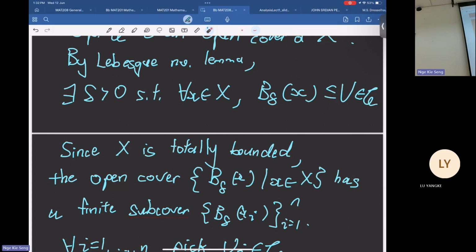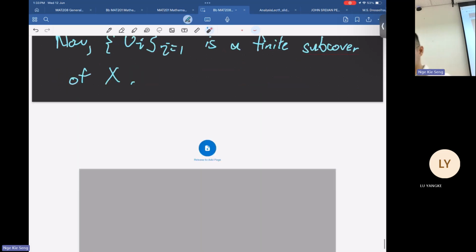Okay. So this delta depends on your open covering. If you give me a different open covering, maybe I need a different delta that works. But anyhow, totally bounded says what? For every delta, you just need finitely many of them. Is it clear? Are we good for this one? Okay. So if it's good, we will introduce completeness now.